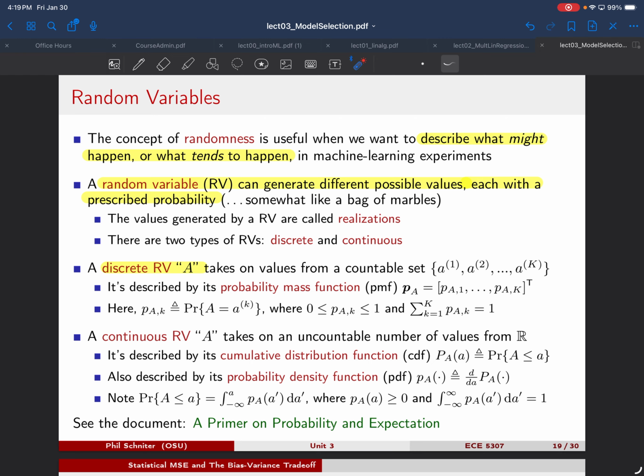So here we have a random variable, capital A, and if this is a discrete random variable, it can take on values from a countable set, meaning like it could take values between 0 and 100, or it could take on any integer, which is infinite but still countable, but it couldn't take on all real numbers between 0 and 1. That is an uncountable set of things. There's no way I can make a list of that. So when this random variable takes on values from a countable set, we can make a list of all the possibilities that it can take on.